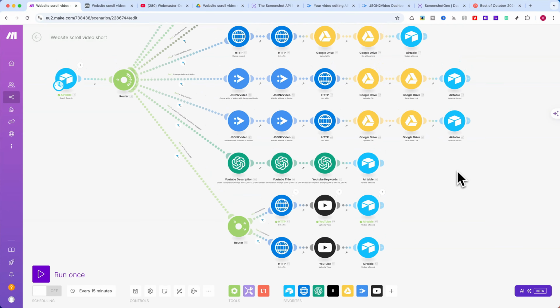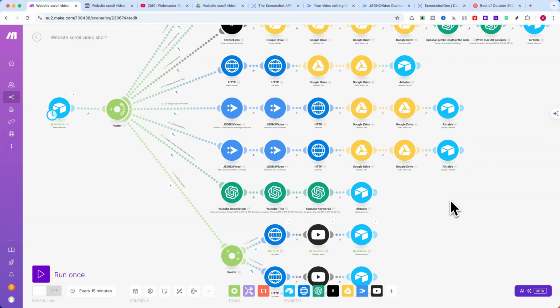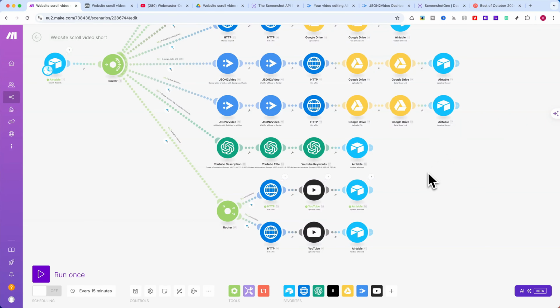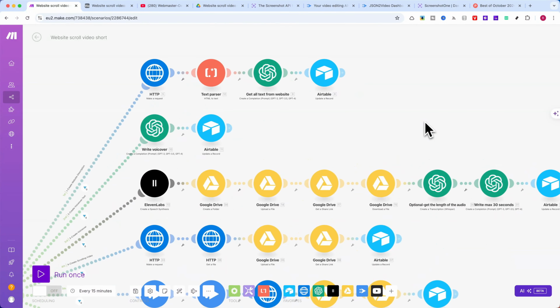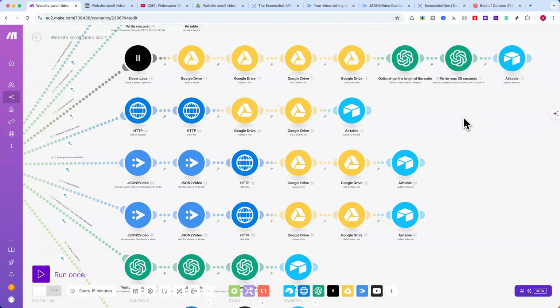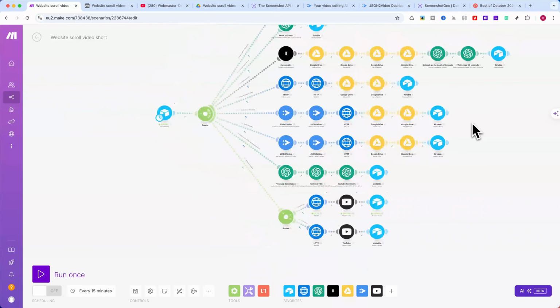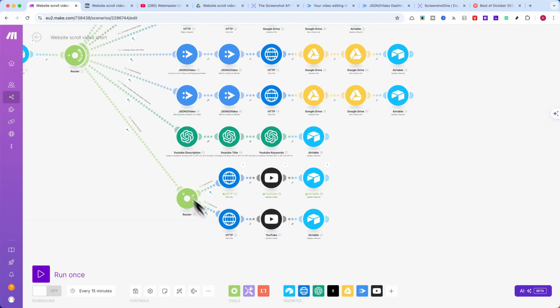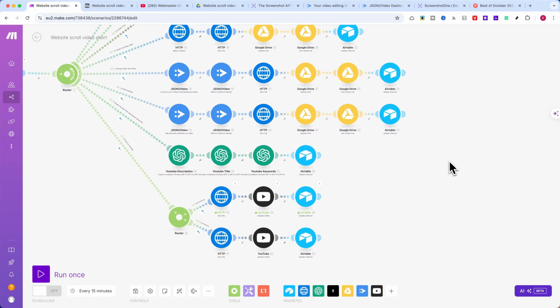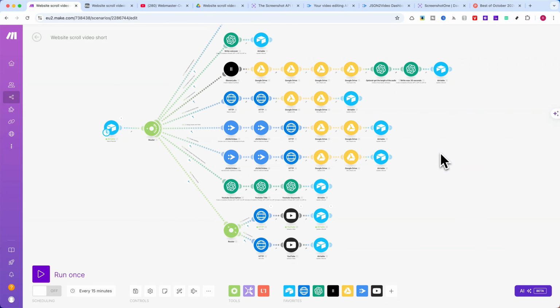In the next sections, we'll break down each branch of the automation step by step, from grabbing content from the website to generating the visuals and audio, all the way to publishing it on YouTube. By the end, you'll understand how to automate your video creation process like a pro. All right, let's dive in.